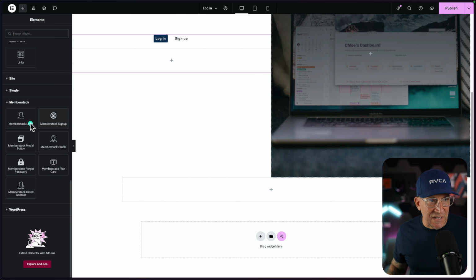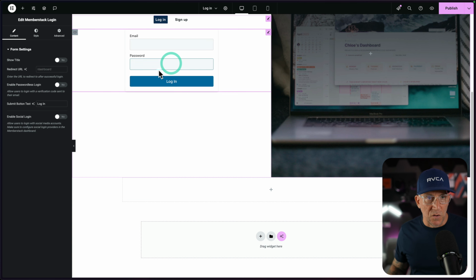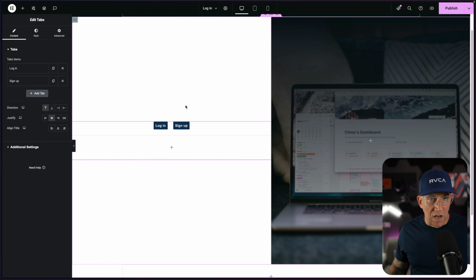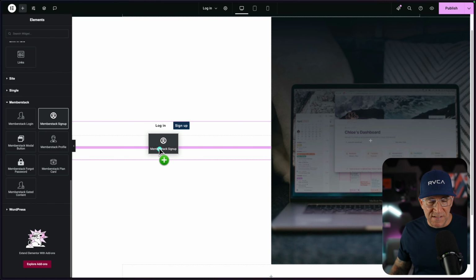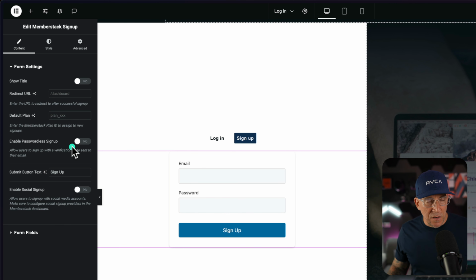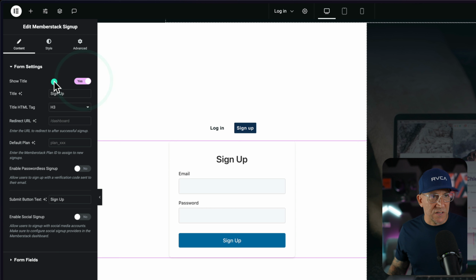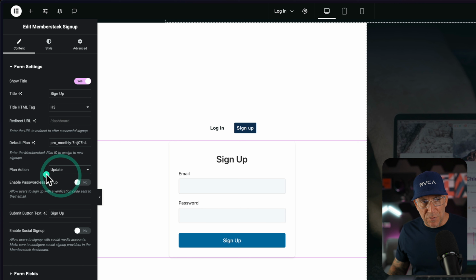Let's jump back over here to Elementor, and we are going to put in our login. I'm going to click on my sign up, go back over here. Let's go ahead and drop in our sign up. And from here, we could do several different things. We got our redirects. We could put in our title, which I would. It just makes it easier for the user to know if they are on the right form. We could also put in our default plan with the plan ID, and then we are going to put it on update. I'll explain more about that in a moment when we set up our pricing cards.